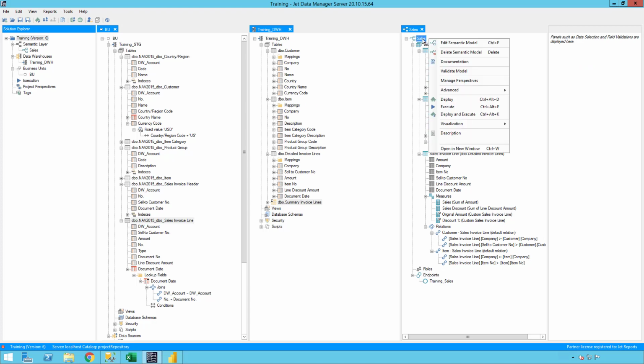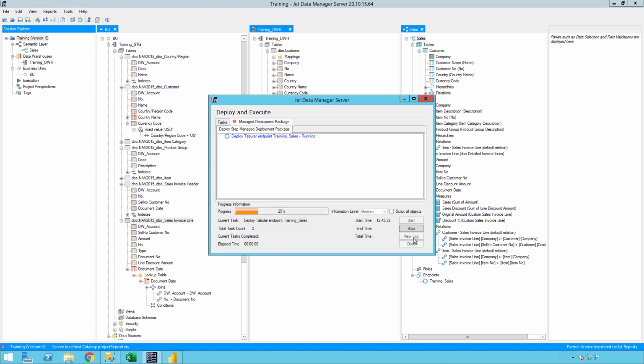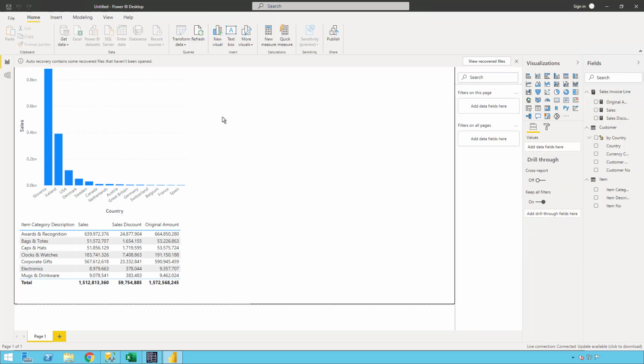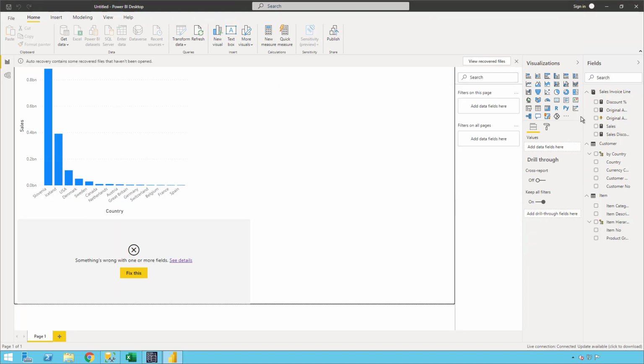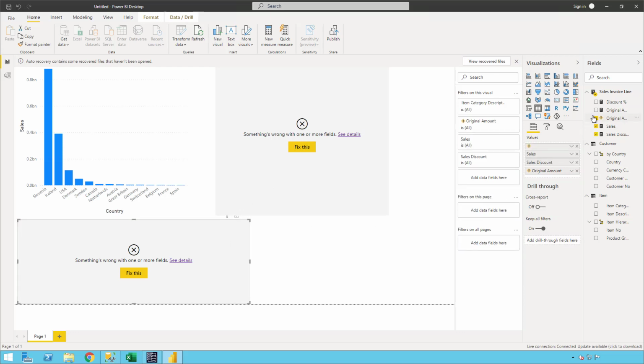I can deploy and execute this data model again, and then verify my results in Power BI. You see that after I refreshed my data model, not everything is working, and that's because I overruled the original amount that was set up in this Power BI, and I also renamed a couple of fields. So I'll have to fix this dashboard quickly.